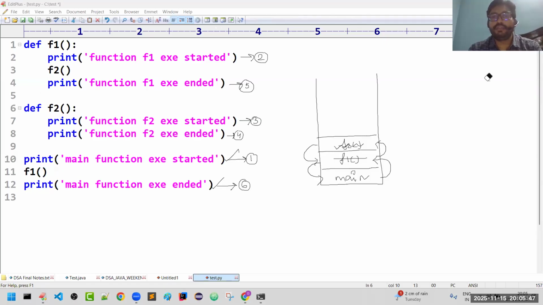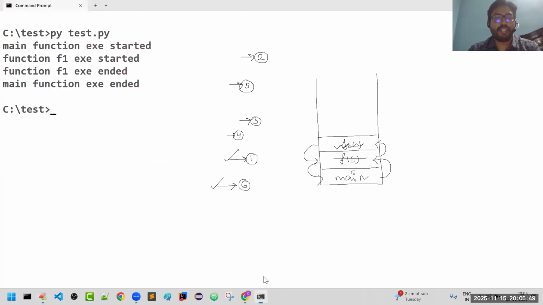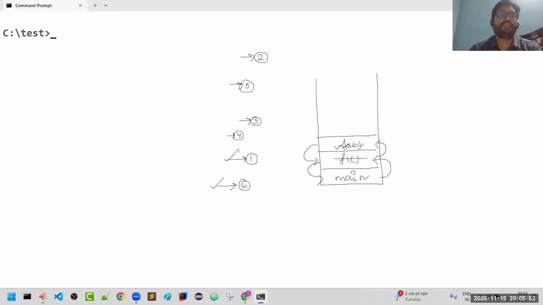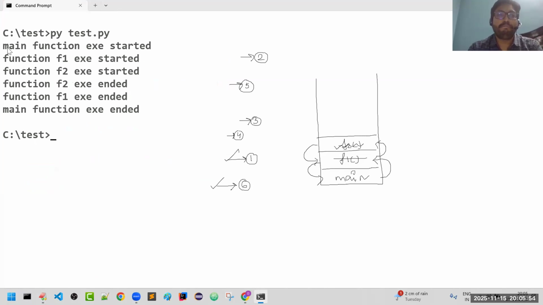Okay, now let us execute. Really, did the expected output come or not? We have to cross check. Have a look once. Main function execution started, then function F1 execution started, then function F2 execution started. Then function F2 execution ended, function F1 execution ended, main function execution ended. Like that we are getting. So this is how the navigation is happening. Friends, clear up to this? Please confirm.